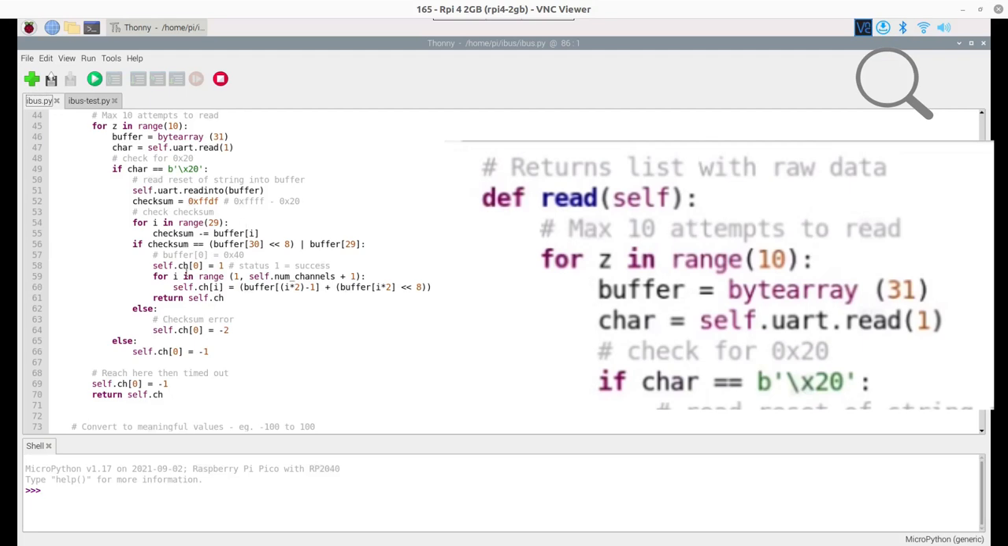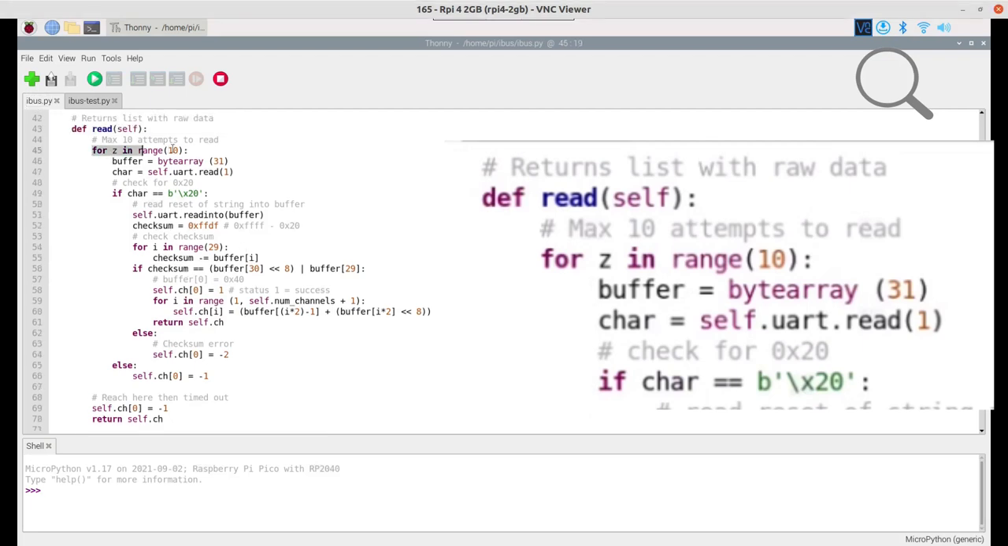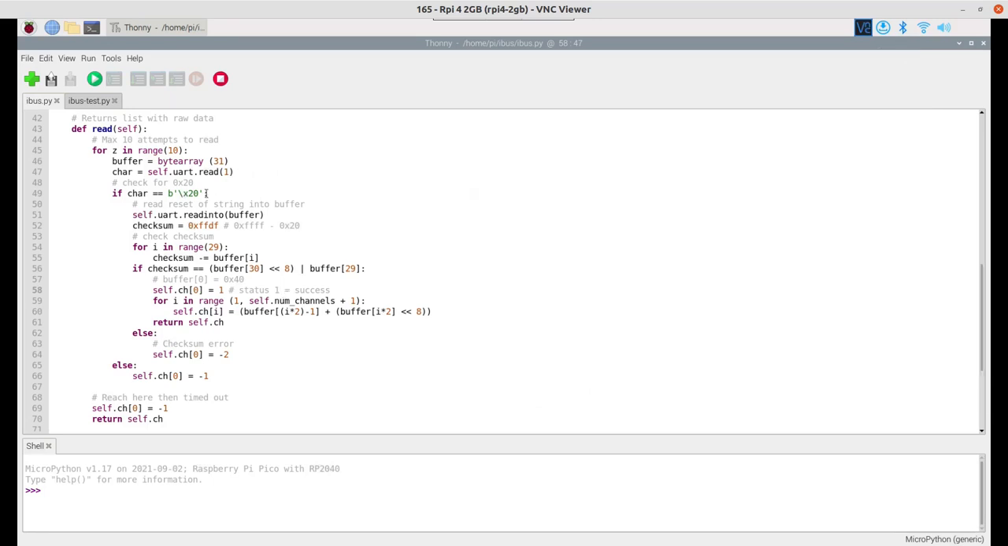The code makes 10 attempts to read the data whenever it's called, and this helps with reliability. It checks for the first byte to be a hex value of 20, and if so, then it's taken as the start of a valid string. Then it runs a checksum against the received data to make sure it's valid, and if it is, then it updates the channel values.